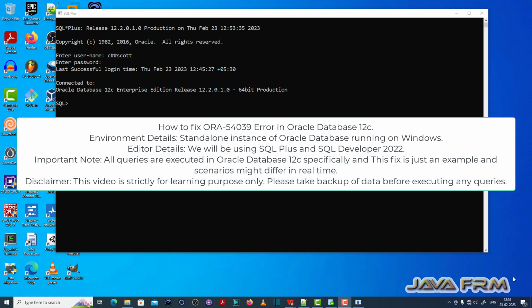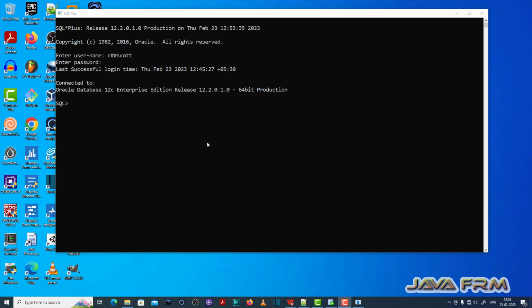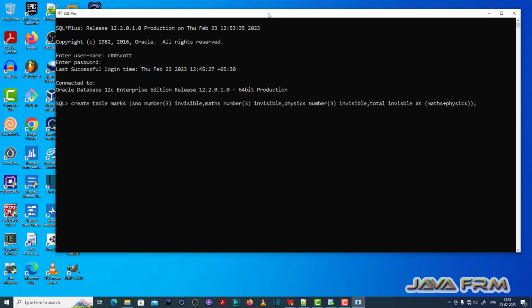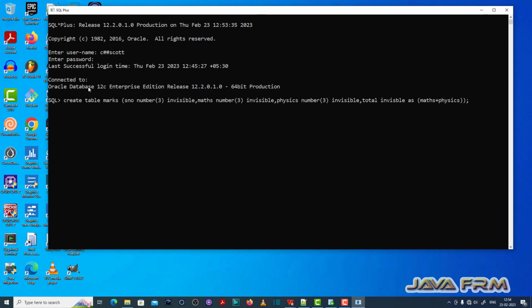So I have logged into the SQL Plus editor as a common user called C#call. Make sure that you have all permission to execute the SQL query. Here I am creating one different type of table. I am creating one marks table, which contains four columns. All the four columns I am marking as invisible columns in the create statement.